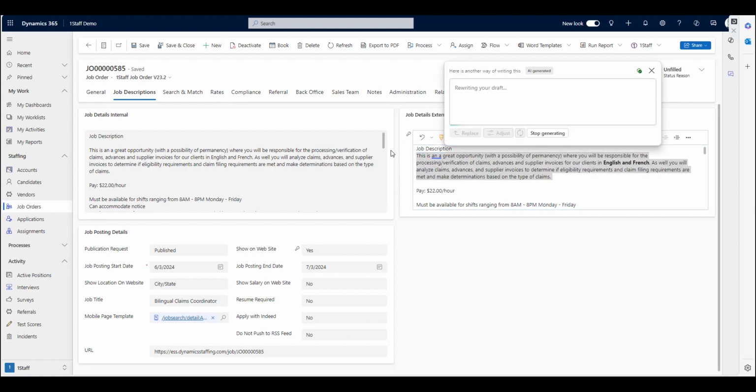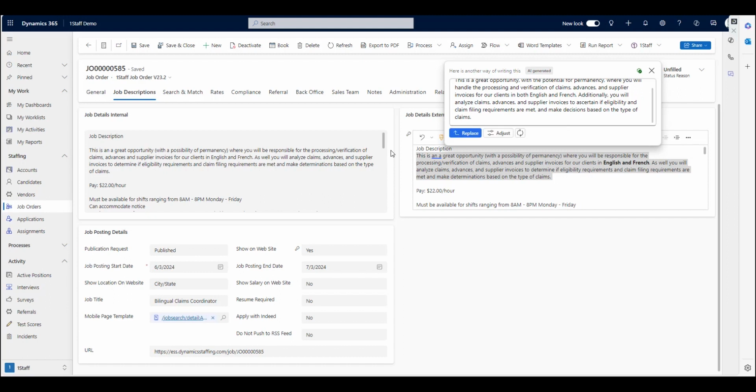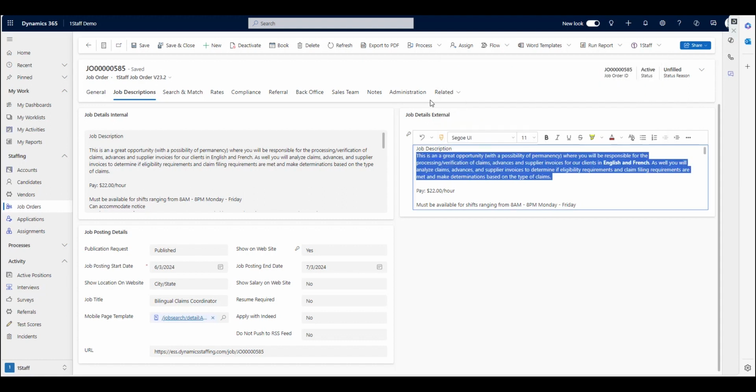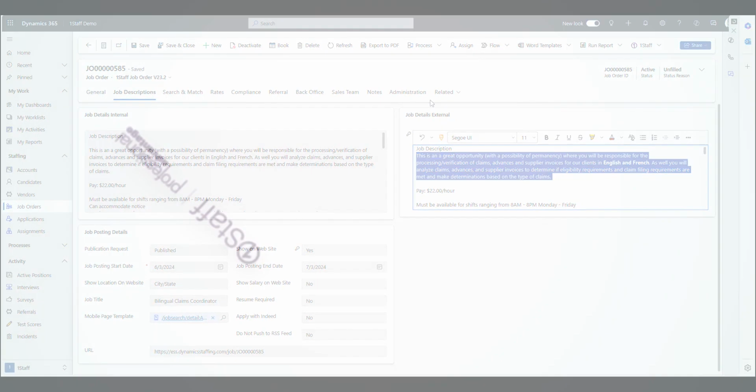Copilot will go to work, and again I can refine. It won't write the draft straight away. It will let me preview it, and then I can accept it, adjust it, and it will write it back. So I can adjust for length, format, tone. These are just several small examples of generative AI working hand in hand with 1Staff, front office, of Dynamics 365.